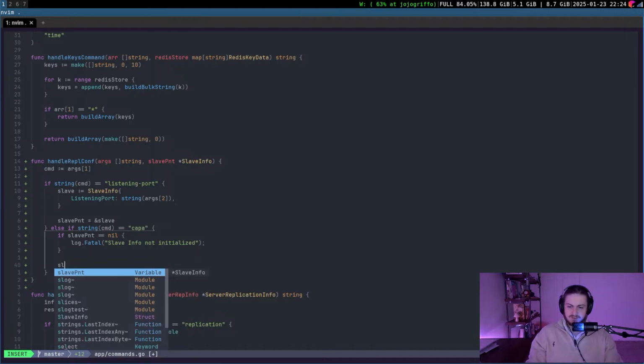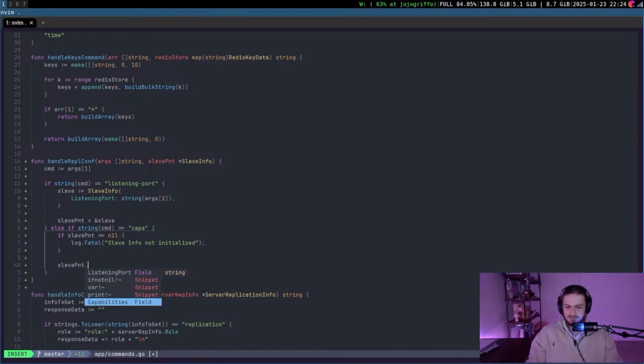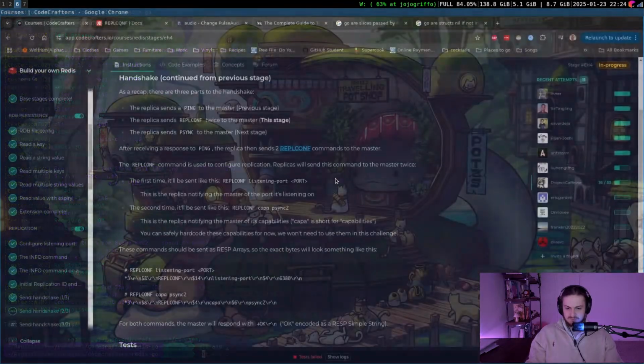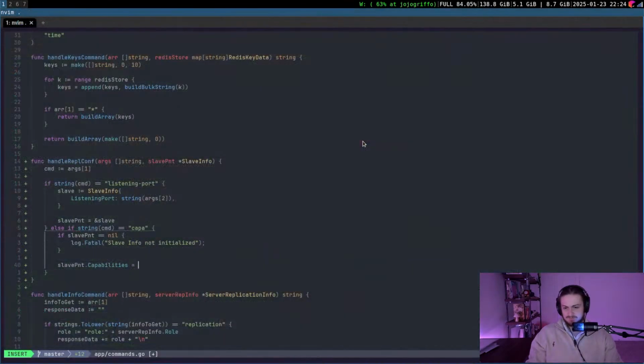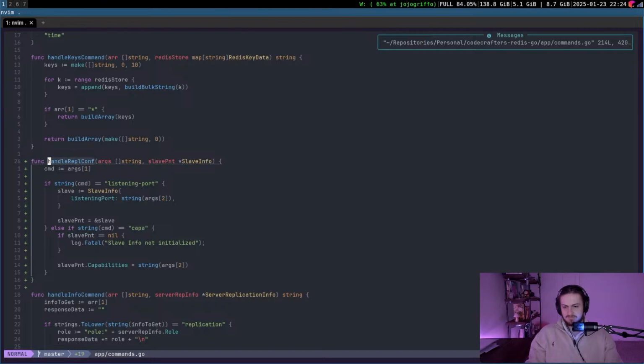Okay, so if we get to that point, slave point dot capabilities equals, and what was it? The second time I'll be sent that. This is a replica notifying the master of its capabilities. You can safely hardcode these capabilities for now. We won't need to use them in this challenge. Psync 2. I don't want to hardcode it. I could just do args 2, string args 2.